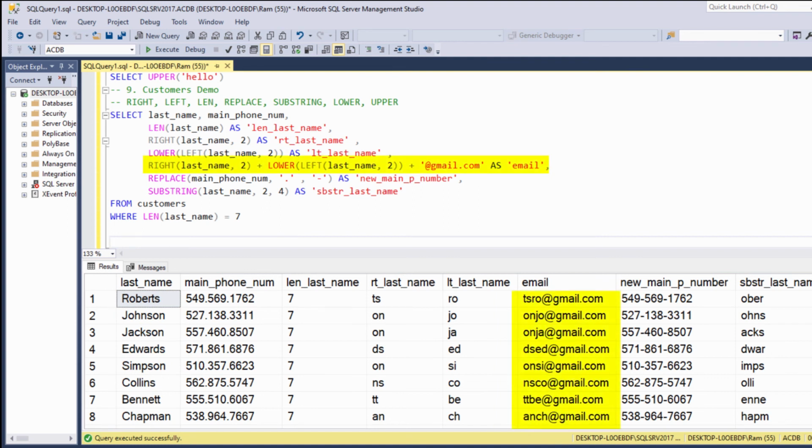Next, we are creating a column that represents a customer email, composed from the right and left previous results and also the string at gmail.com. Next, we use the replace function to replace all of the dots in the phone number with dashes. And in the last column, we use the substring function to extract 4 letters from last name starting at second position. So that was a concluding example to the functions we learned in this lesson.